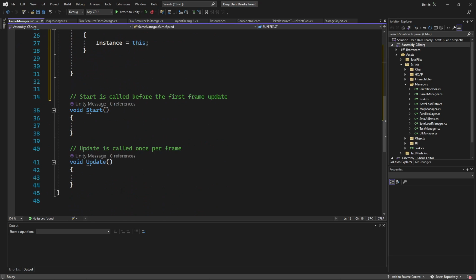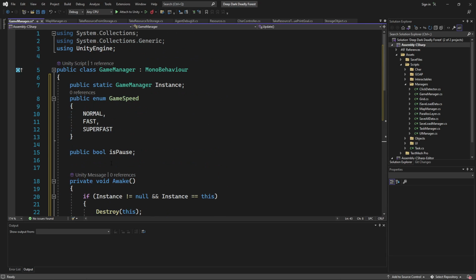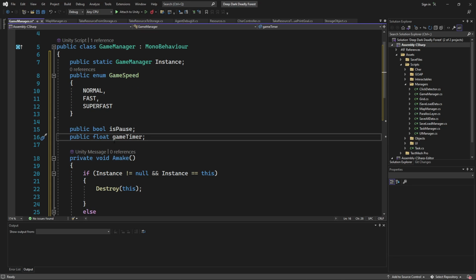So I was trying to think of how we can do this. We're going to need a float game timer, and I don't think it needs to be public.